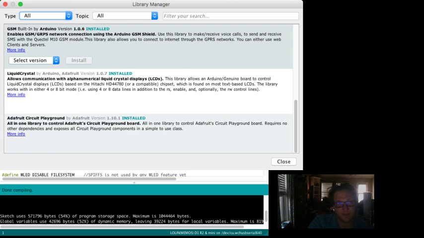It's under Sketch, Manage Libraries, and then add zip file. When that happens, the zip file will get added, or Sketch, include libraries, and then add zip library. What that will do is let you add those files you just downloaded from GitHub and put them into your Arduino IDE.